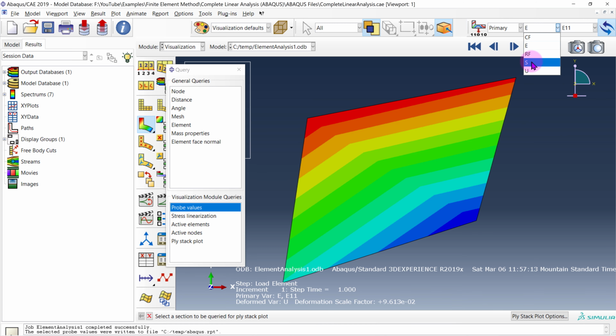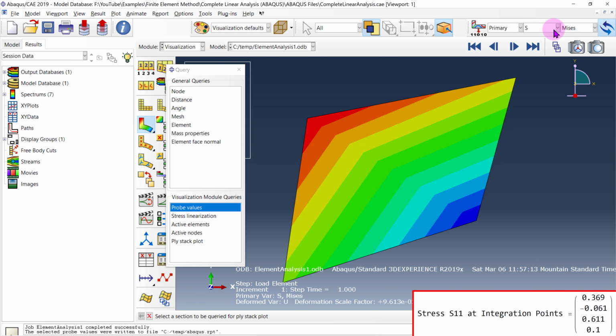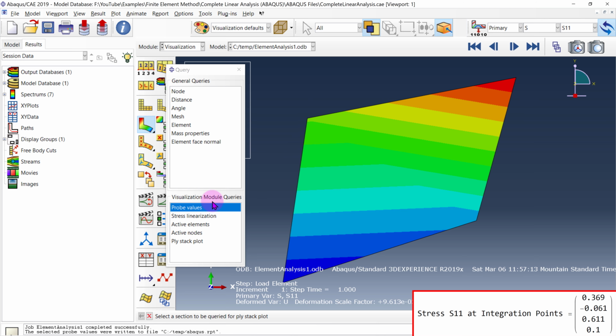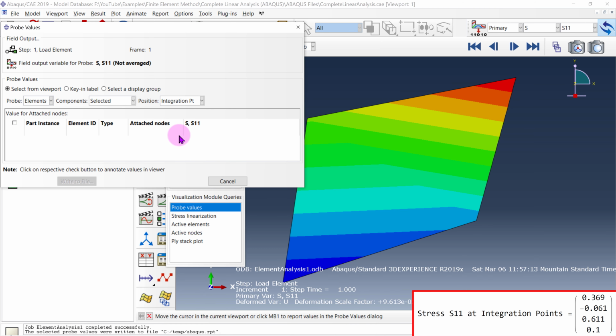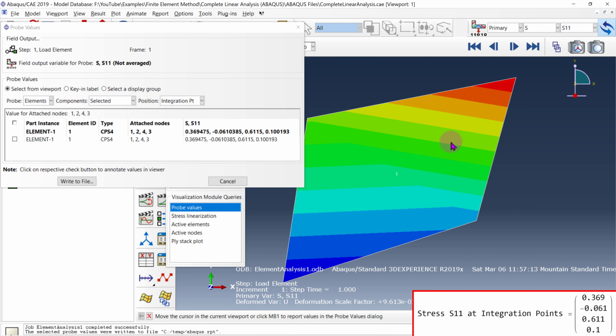How about stresses though? If I go to stresses, which is S, and go down to S11, and I probe those values again at the element, at the integration points, and click it, we can see that ABAQUS gives us 0.369. In Mathematica, we have 0.369. Our second entry is negative 0.061. In Mathematica, we have negative 0.061. So as we can see, the stresses are all identical as well.